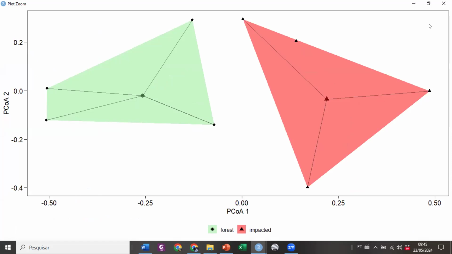But the variability is not significantly different. The sizes of the polygons are similar, so you don't have a lower beta diversity in impacted streams. So you don't have a homogenization process.